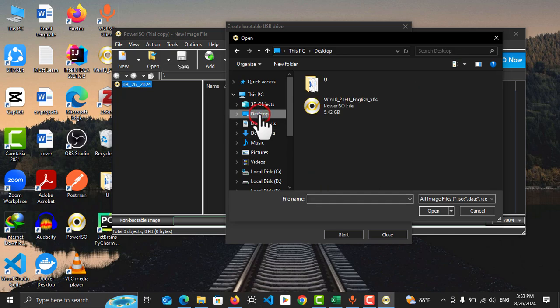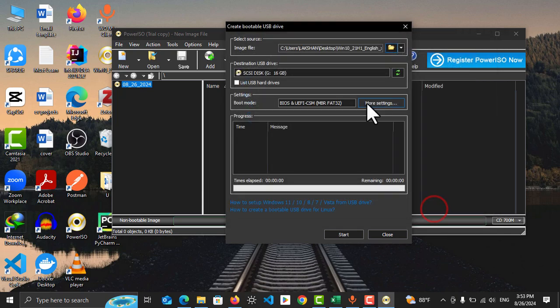In my case it is on the desktop. Go to desktop, select the Windows 10 file and tap on open. Now it is added to the Power ISO menu. Then what you have to do is select the boot mode. This is not chosen by yourself. You have to check the boot mode on your computer.